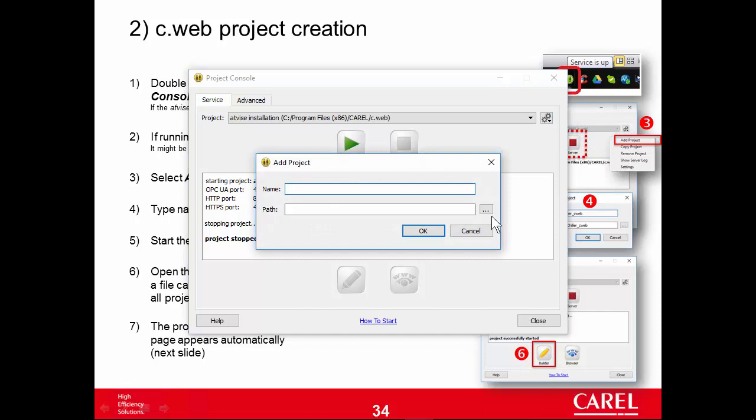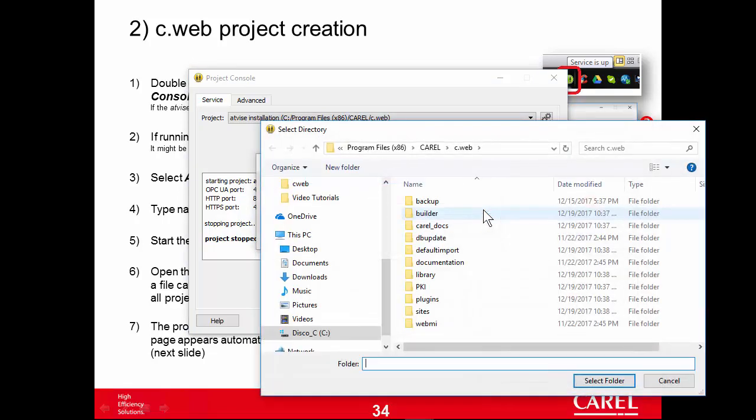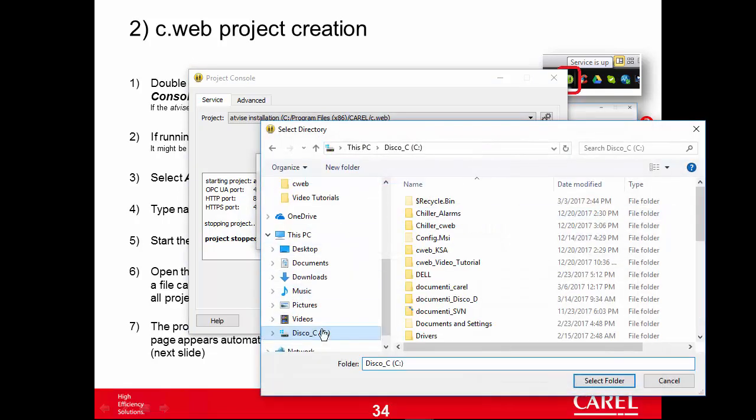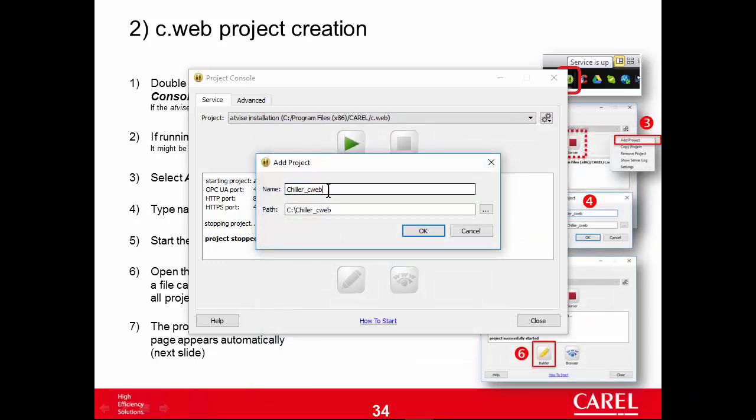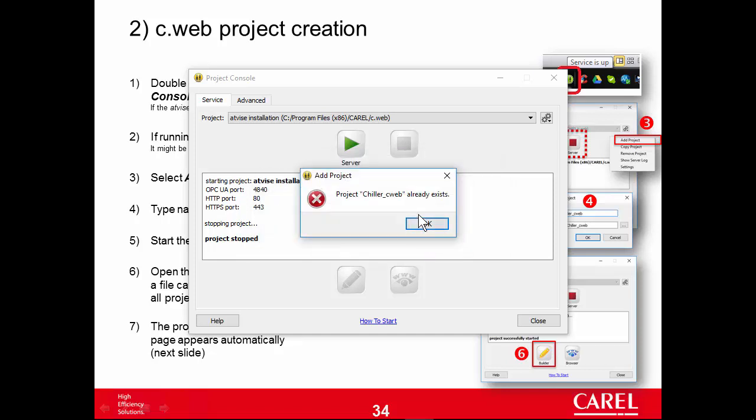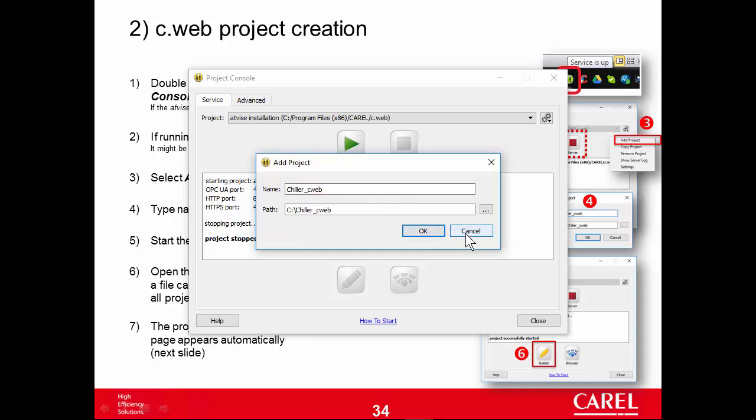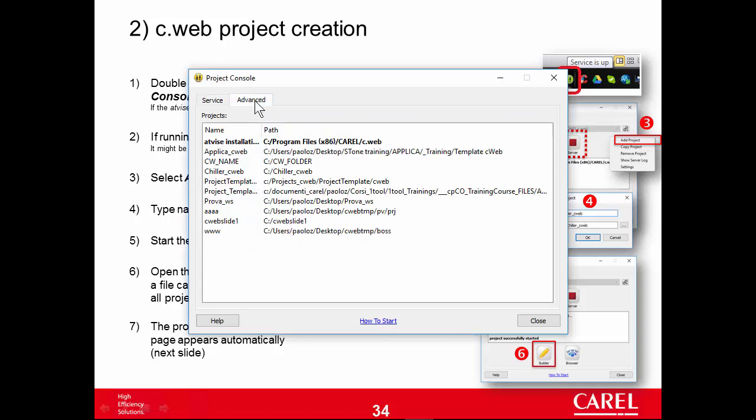We have to select a folder where to save it. I have just created a chiller C.WEB folder, so we save here. The default name of the project is the same name of the folder, but you can change it. I like it. Okay. It says that it already exists because I already have it in my project.